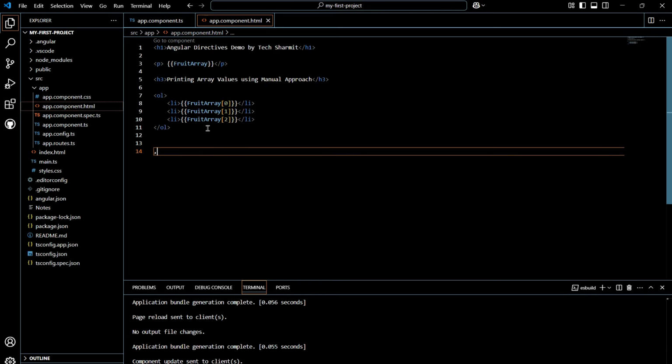So here I will write h3, just to show you the topic: printing array values using star ngFor loop. Okay, so this is the thing which I want to use.